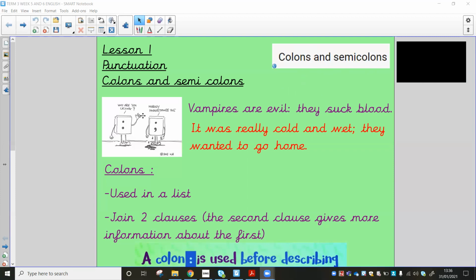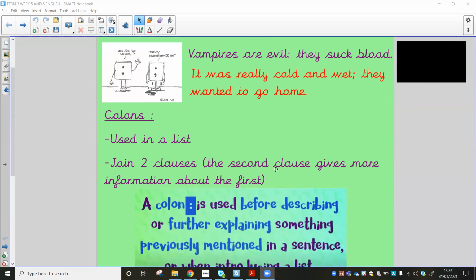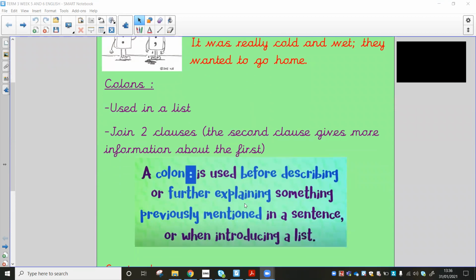Here, I've just got a little cartoon here. Why are you crying? Nobody understands me. And then I just put 2 examples here, which you might want to refer back to at some point, just trying to show the difference between colons and semicolons. And I've also put down here, again, this is to refer back to when you're doing the work. Obviously, you can watch the video, but these are just taken from that.